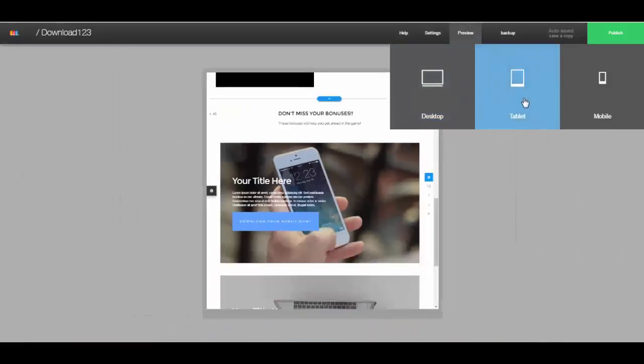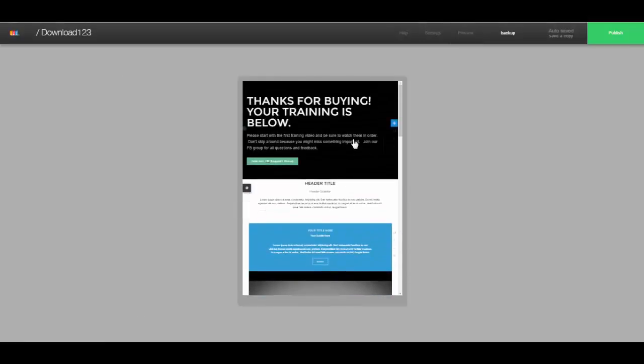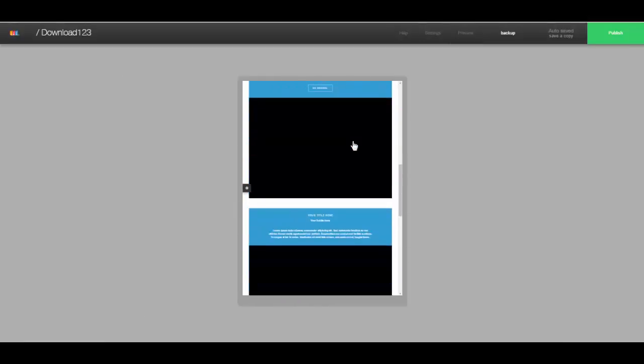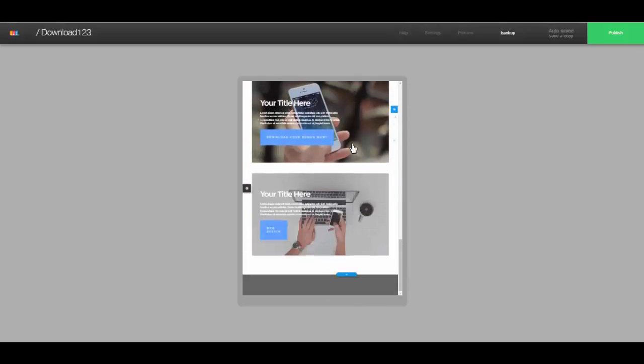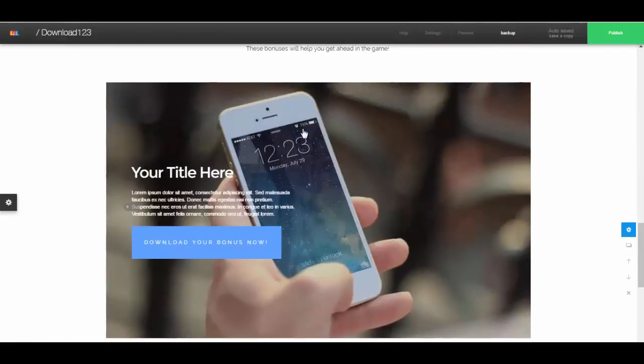And of course you can preview on tablet to see what it's going to look like on tablet. So you can see this looks good on all devices. So we go to desktop.